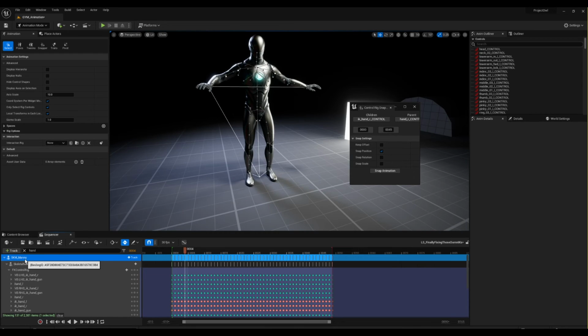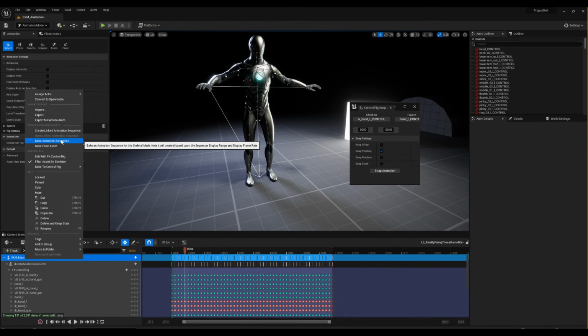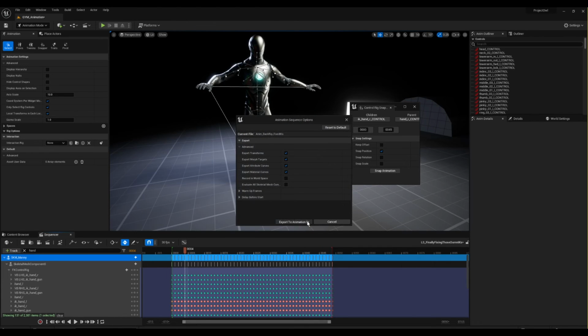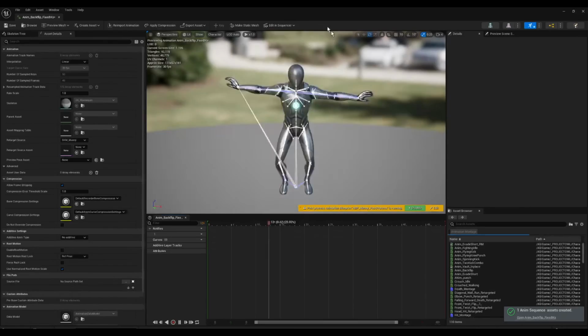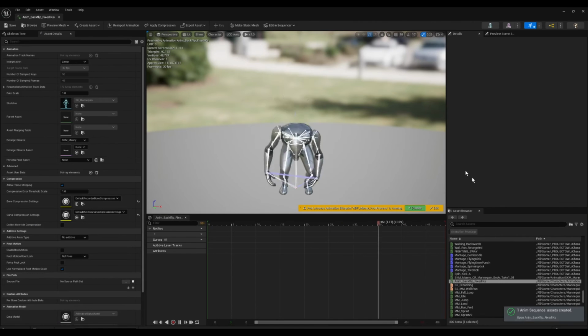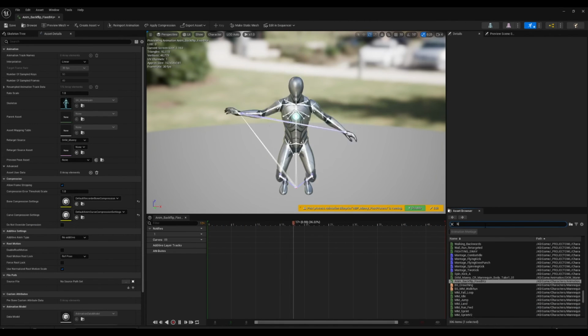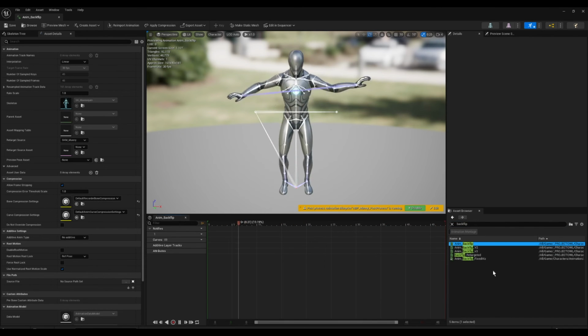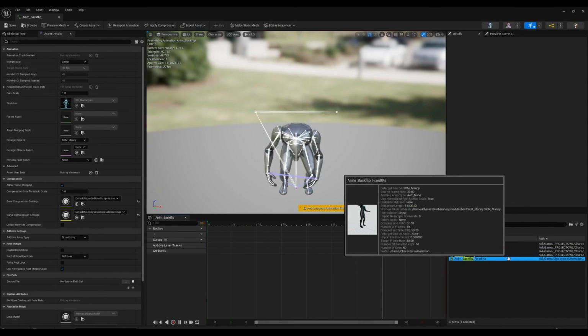So with that in, we're going to be baking our animation sequence. Right click, bake animation sequence, choose the folder. I'm going to call it anim_backflip_fixed_IKs. Export the animation, and if you click on the tooltip, you will see that we have achieved the result that we wanted. There we go. And to compare it with the previous one, you can see the IK bones do not even move. And that's how we do it.